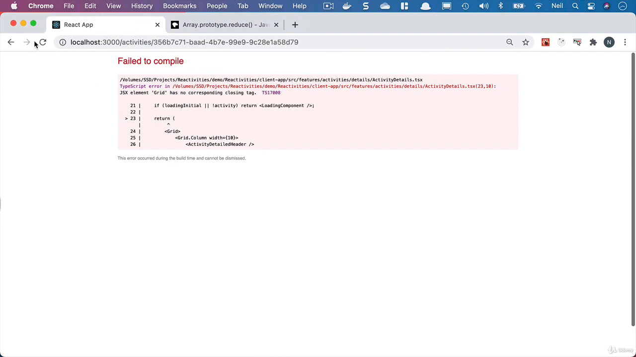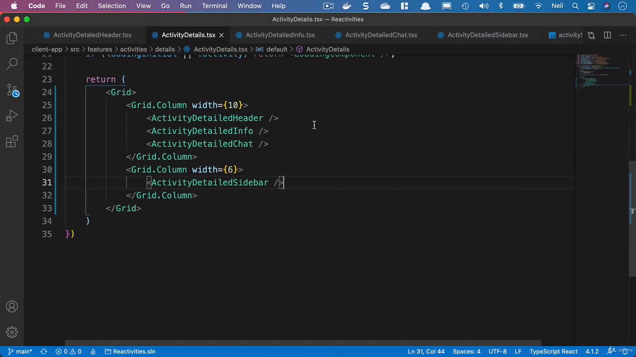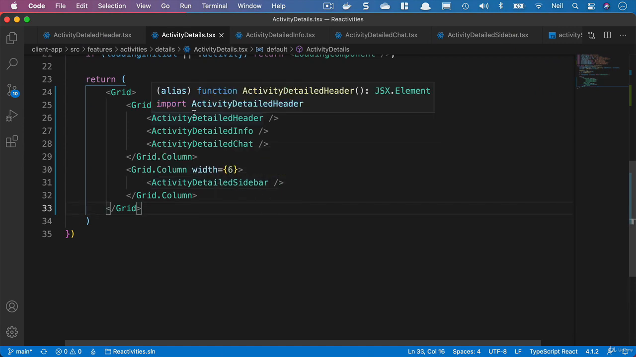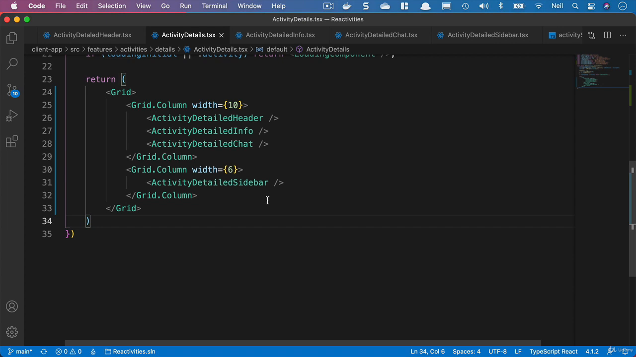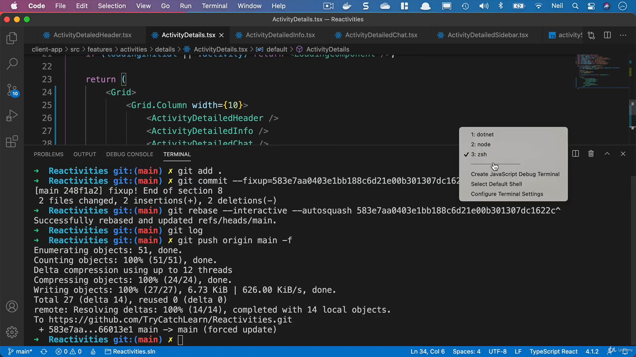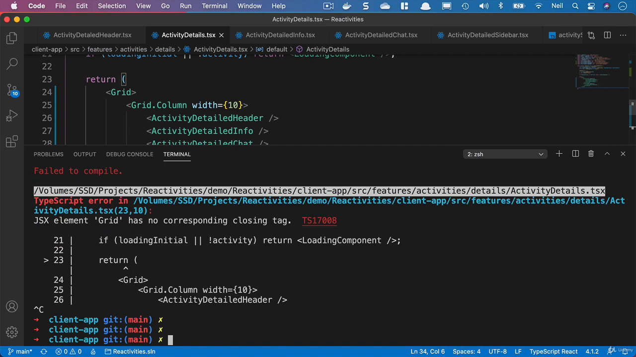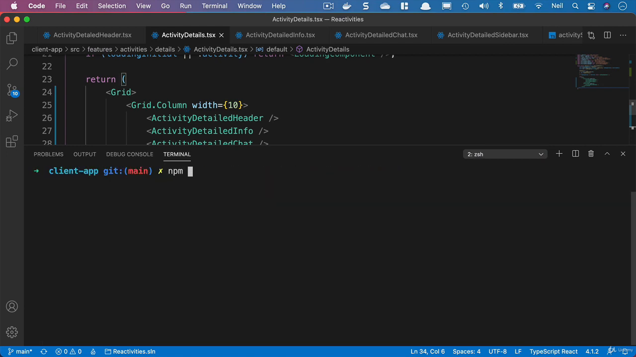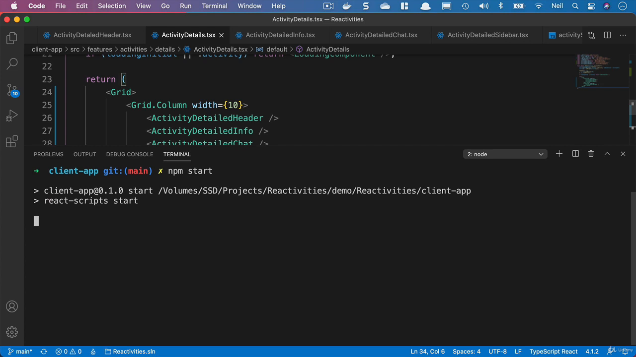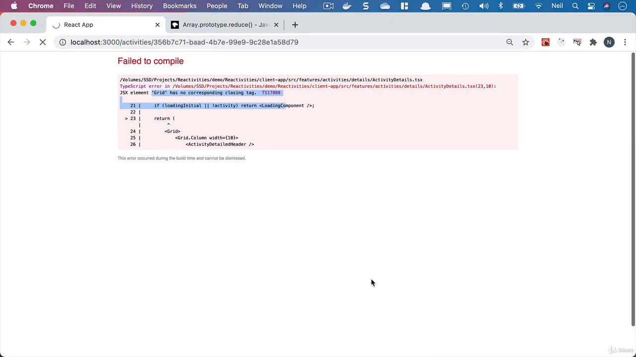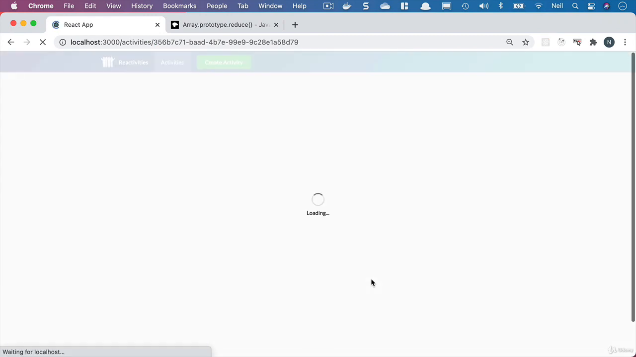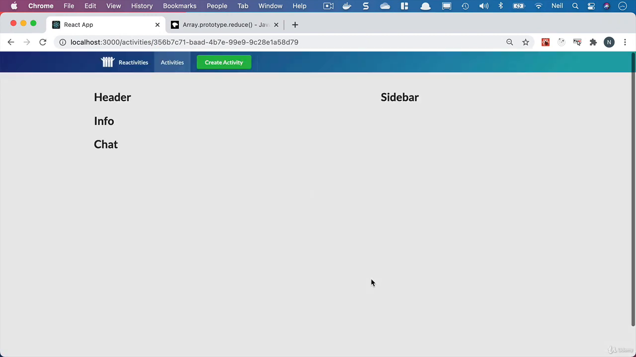And if we go take a look and just refresh this page, then it's telling us that the element grid has no corresponding closing tag. And do I believe that? No, I don't. I think that all the new components has thrown React into a tailspin. So let's just go back and stop the application and run npm start and rebuild our app just to make sure that error is genuine. I'm not convinced it is. So let's take a look. And sure enough, now our application loads once again.